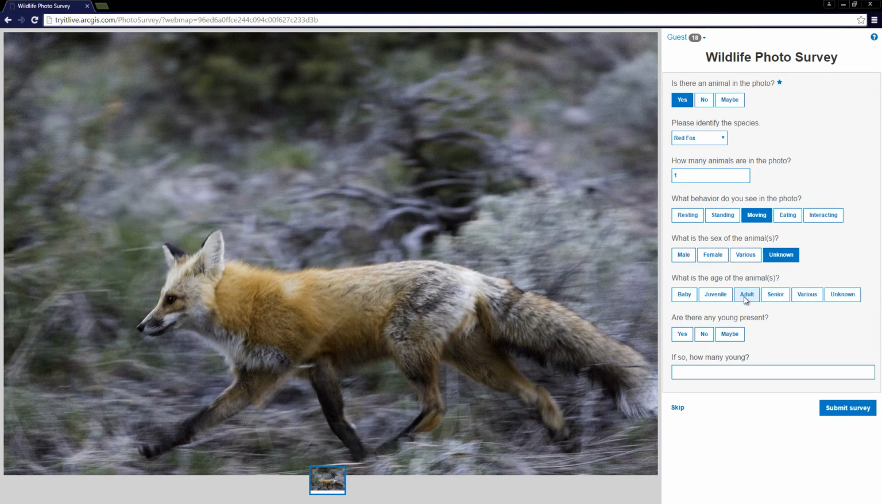I'll also specify the animal's age. Again, here I have the option to answer with either unknown or various. I can indicate whether there are any young present, and if there are any, how many.